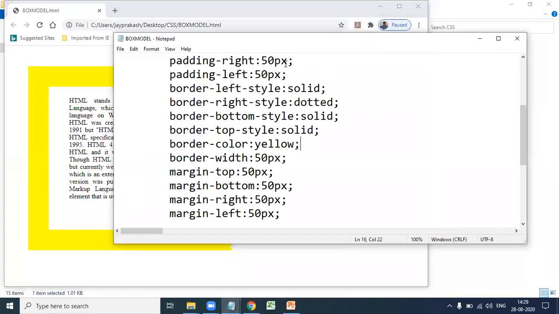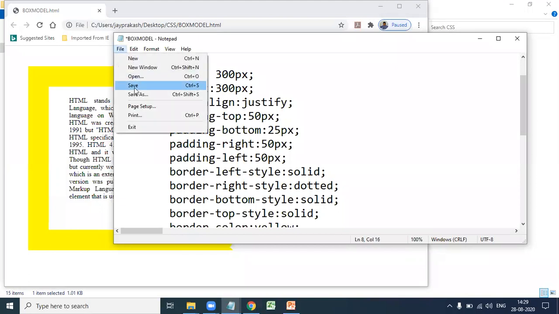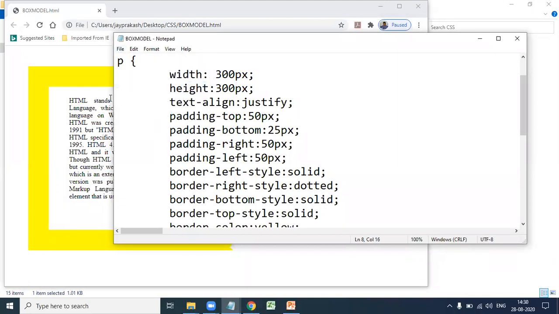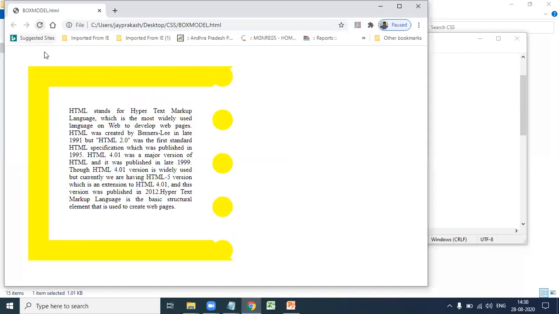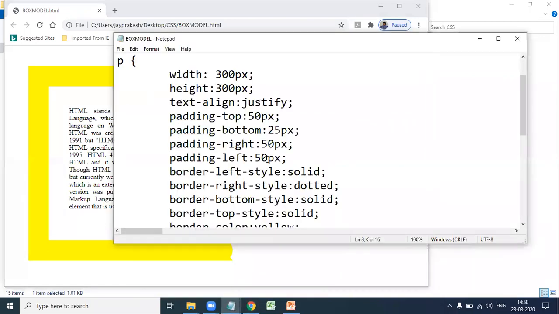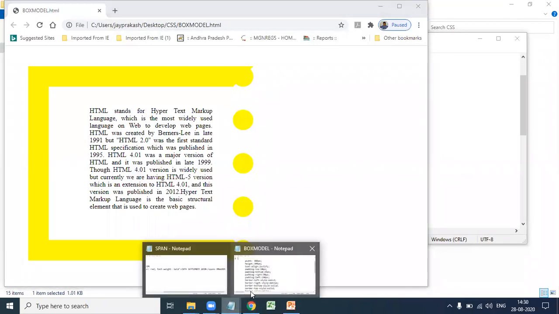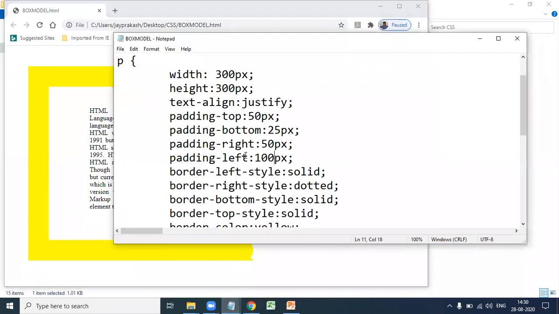Now let us change some style. Padding top equal to, here I give 25 pixels, suppose you give 50. See, top padding increases the space. If you want to increase the left padding from 50 to 100, the space increases. See here, that is the padding, the area around the content.